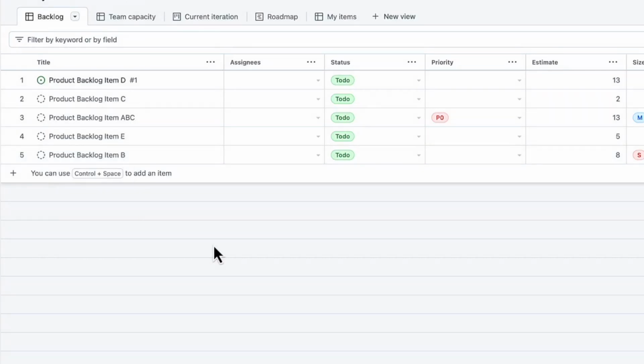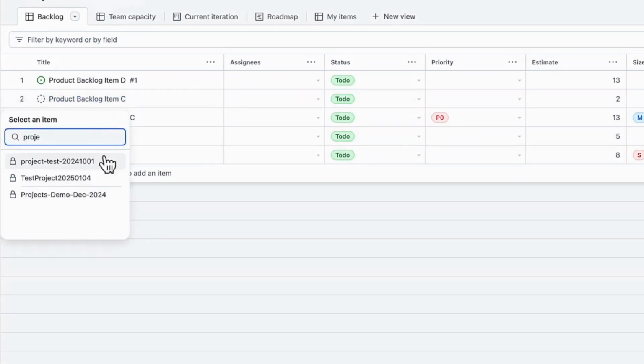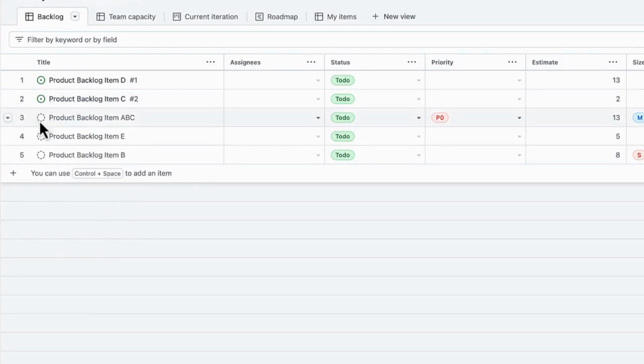The icon has changed, and it's been assigned an issue number, which you can see right here on the right-hand side of the title. Through the magic of video editing, I'm quickly going to repeat the draft to real conversion on the rest of these items.